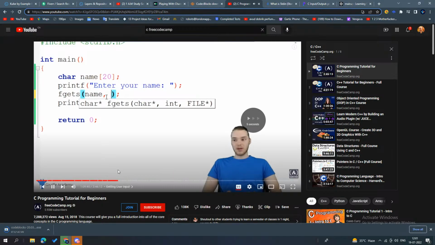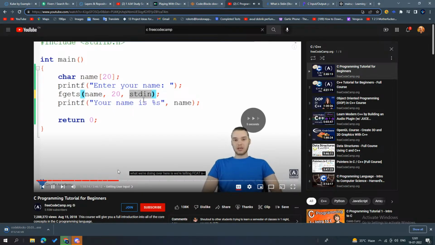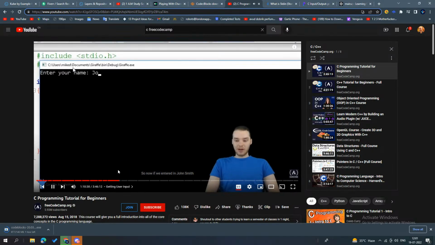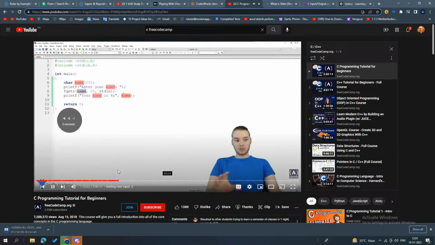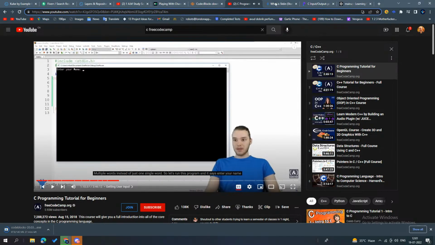So in our case, it's just going to be this name input, and the buffer to accept. What I'm doing over here is telling it exactly what to scan from this program, and it says enter your name. So now if we enter John Smith, you'll see it's able to store multiple words instead of just one single word. So let's run this program.